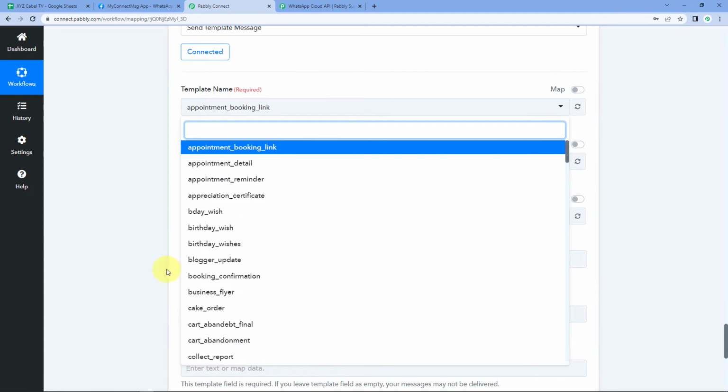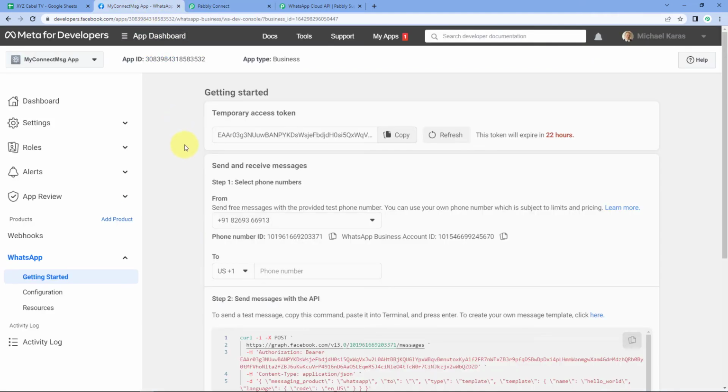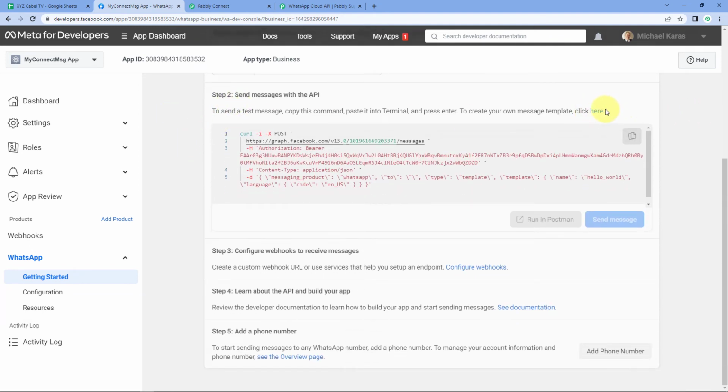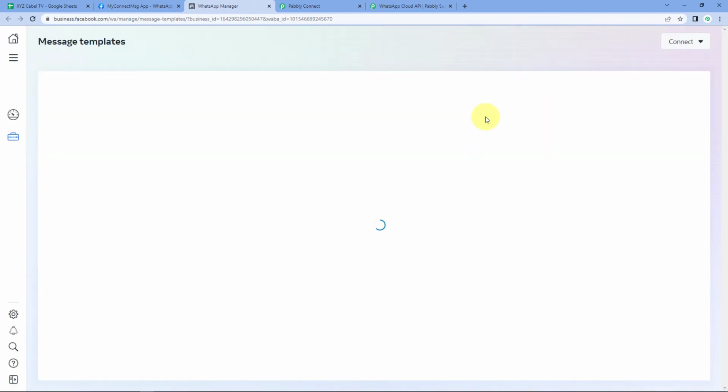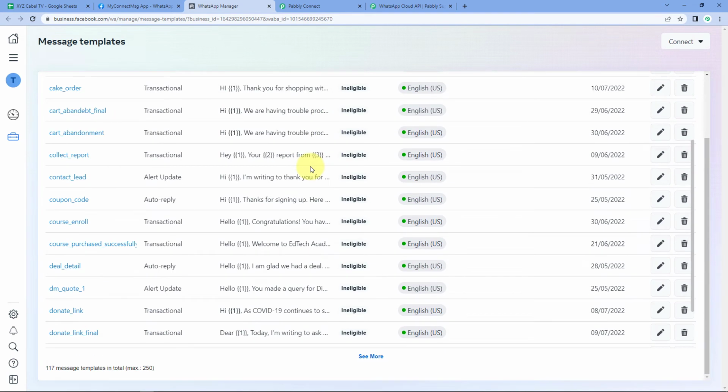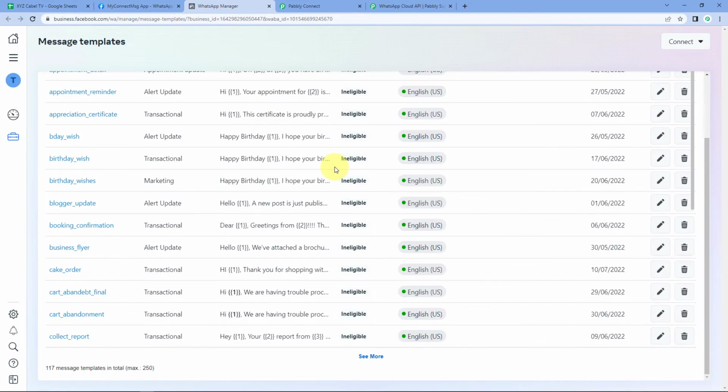And to create your own template, you just have to go to the app dashboard page. Here you have to scroll down, and in step 2 you will find a hyperlink. Just click on it and it will take you to the message template page of WhatsApp Cloud API. On this same page, you can find all the templates which you have created in your WhatsApp Cloud API account.